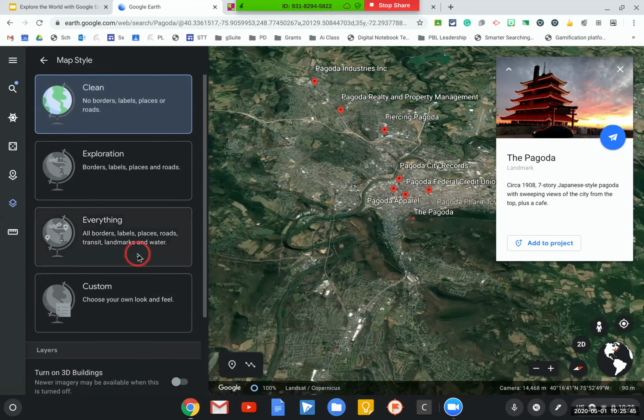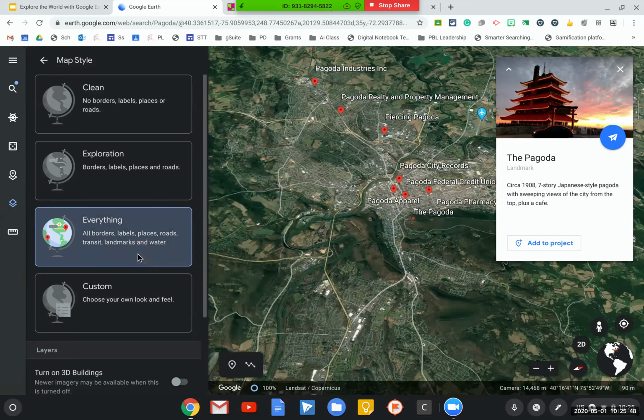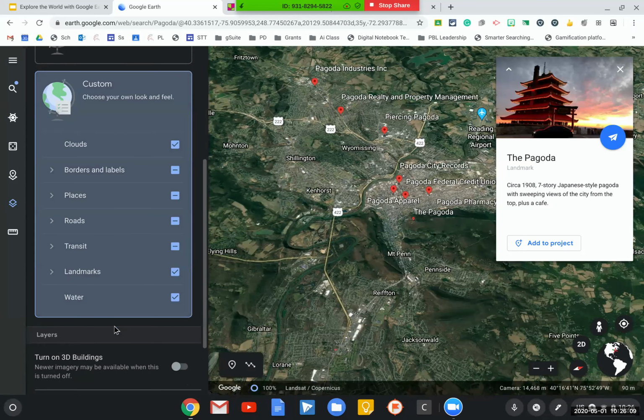Coming down, I have everything, which will fill it with every single thing you can think of, including transit lines, water areas, different landmarks, and you'll see it becomes a lot more populated. Keeping in mind, looking at speed, clean to everything is going to give you a lot of different things. Depending on what your learning aspects are, you can go into custom and pick and choose what you want. So this is everything checked, but if I didn't want places or roads, but I did want clouds on, I can uncheck and keep different things that I would like.